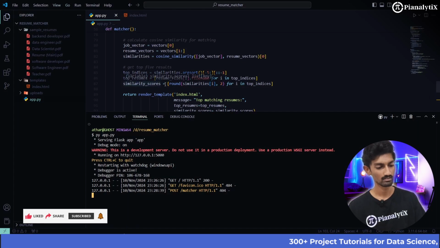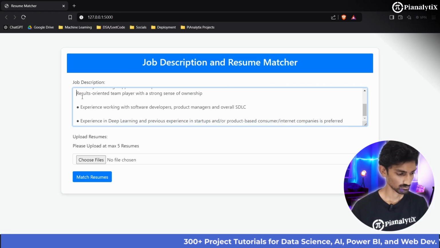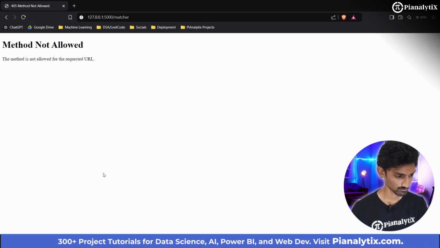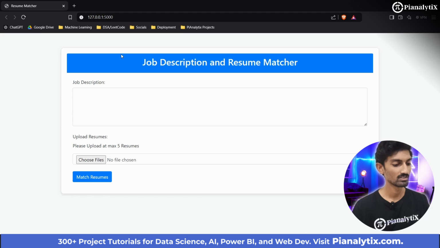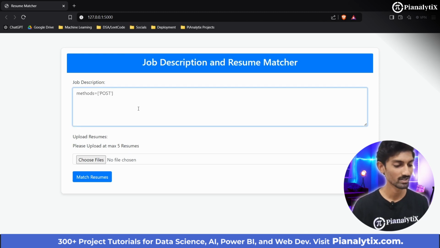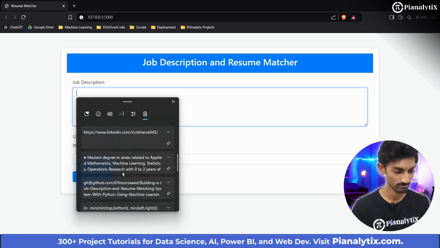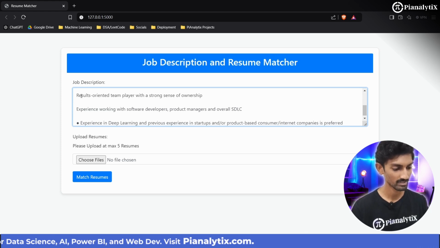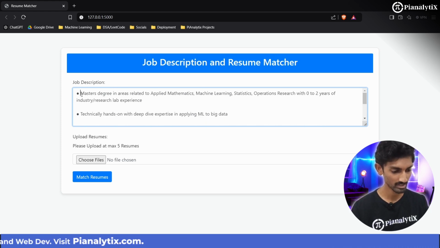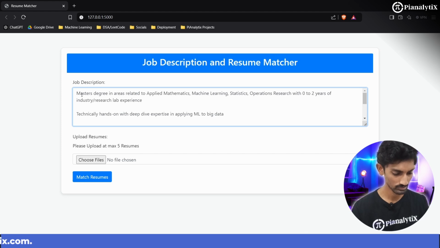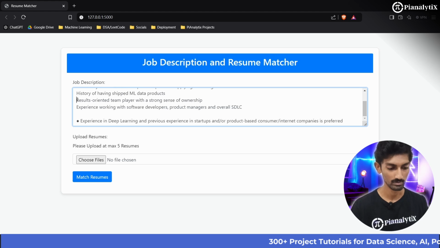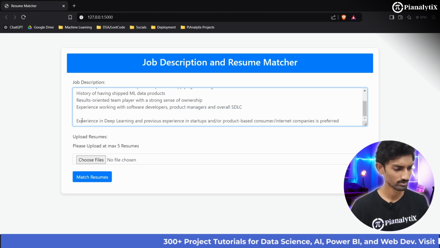That's interesting. Okay, what I forgot was to set the app root. Obviously, that's the rookie mistake. If we define an app root for the matcher, obviously it will take the matcher and then it will take methods equals to post, and that's it. Okay, and I guess that should do it.